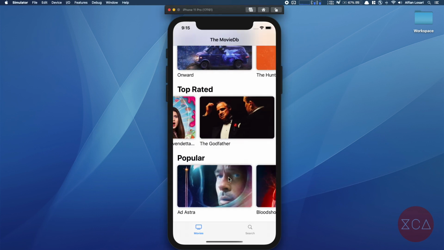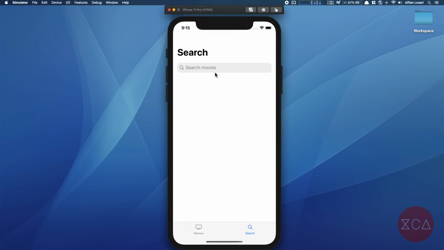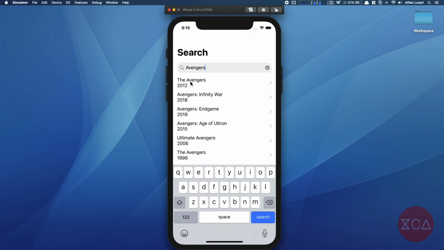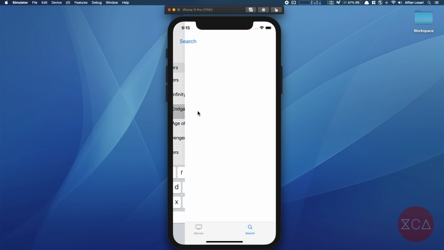Let's move on to the second tab in the home screen, the movie search view. In this view, we have a search bar located at the top, where users can type to search for movies. The search results are shown in a list with the title and release year of the movie. When users tap on a movie, we push the movie detail screen.